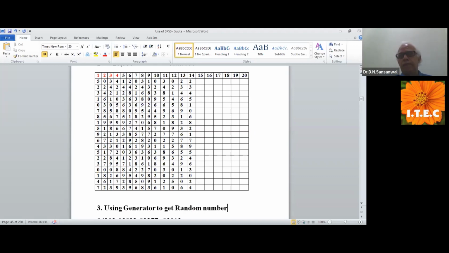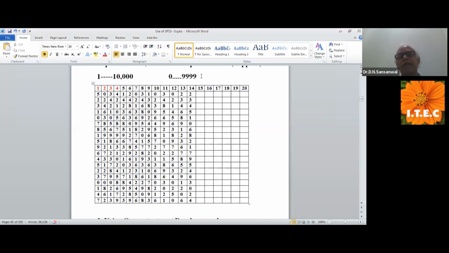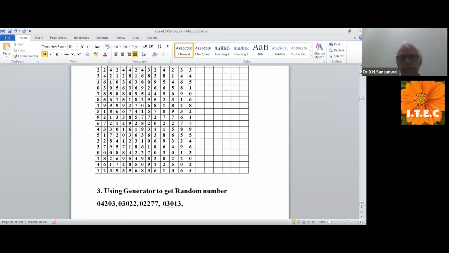Now, if you go to Google, then Google will give you a generator. And in that generator, they are selected. 5032 is selected. 2242 is also selected. If you are numbering them from 0 to 999, then also they are selected. So therefore, if you like, you can get the random numbers by using the generator.